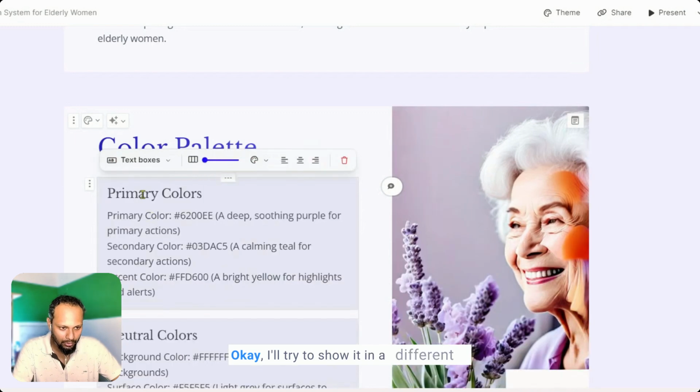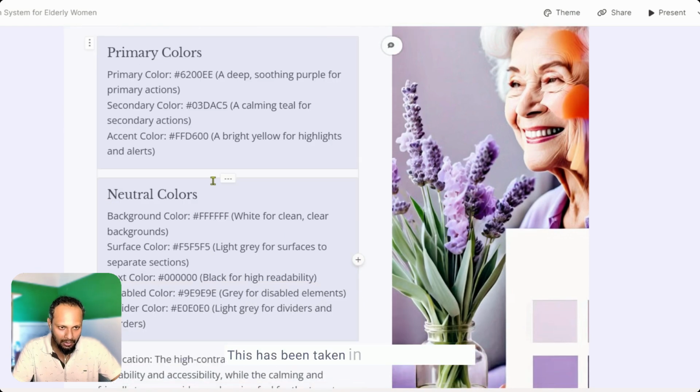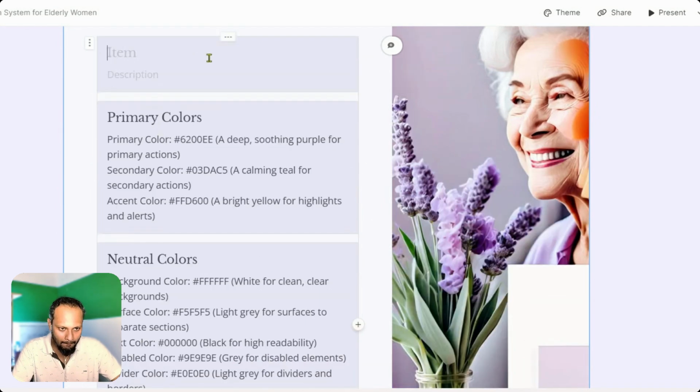I'll try to show it in a different way. Maybe this has been taken in a different format.